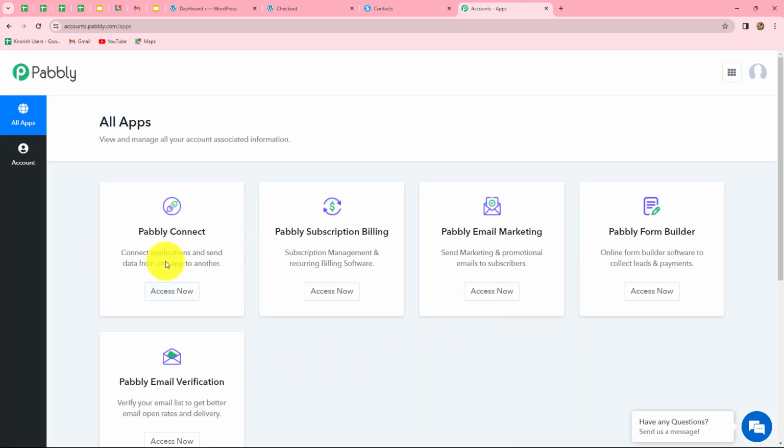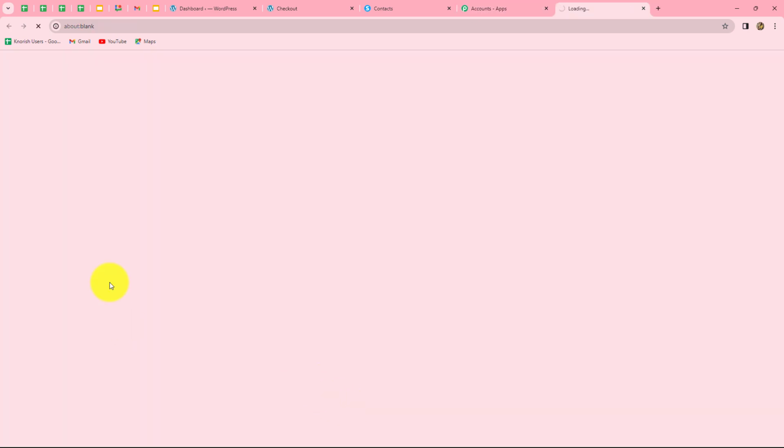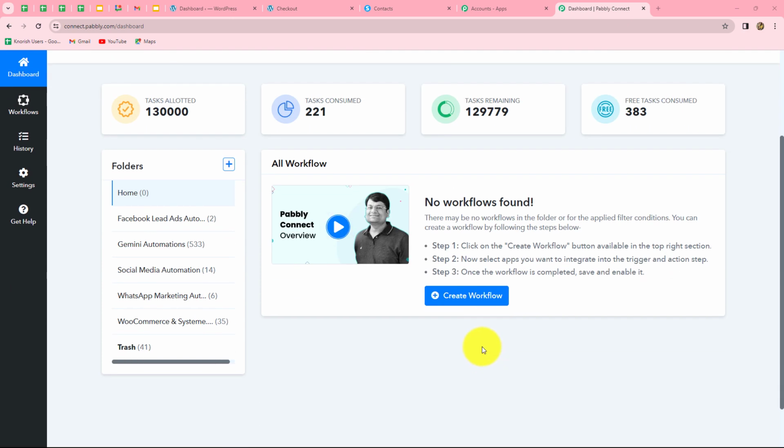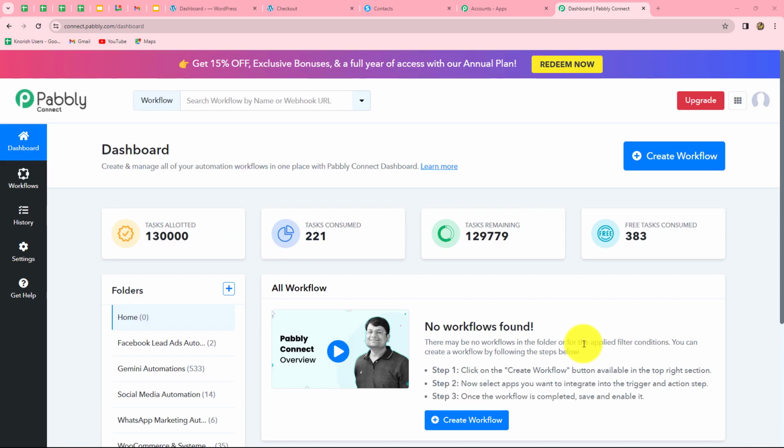This is the all apps section where we can find all the products offered by Pabbly. To create this automation, we are going to use Pabbly Connect, so let's click on access now. And it has taken us to the dashboard of Pabbly Connect. Here on the dashboard, we can find all of the workflows which we have created, and we can also create folders here to save our workflows. As you can see, I have multiple folders over here. I have created them to save my workflows according to my choice.